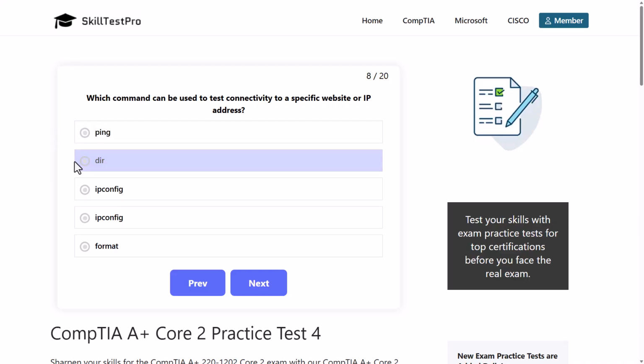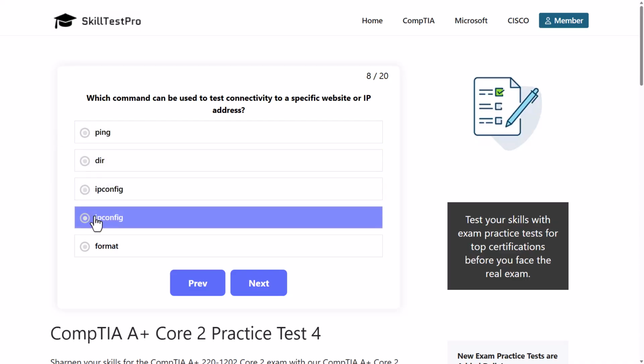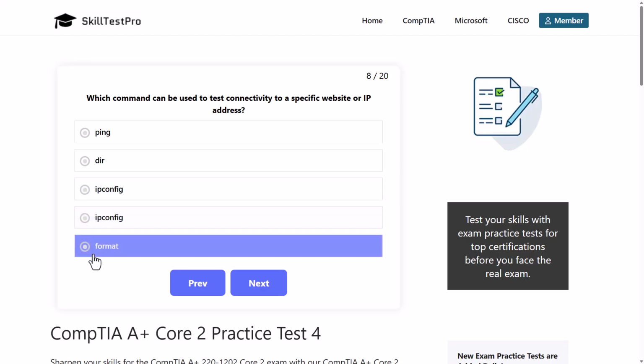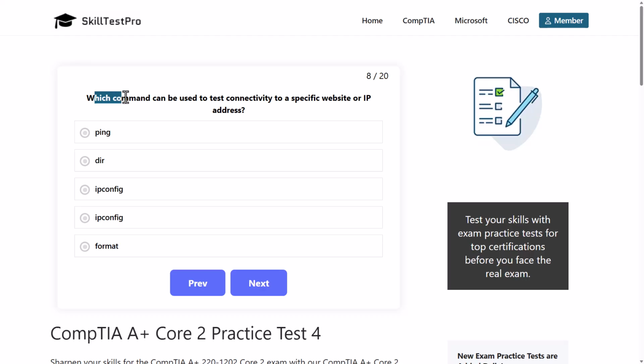So ping, dir, ipconfig, actually this is doubling for the format. So which command can be used to test connectivity?